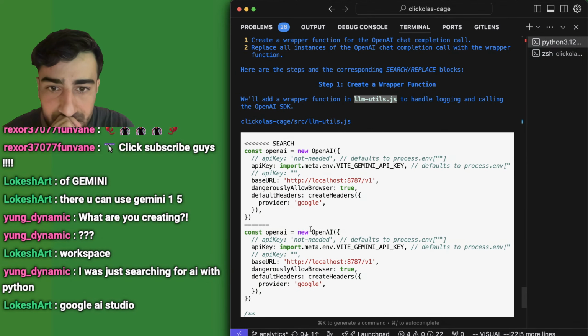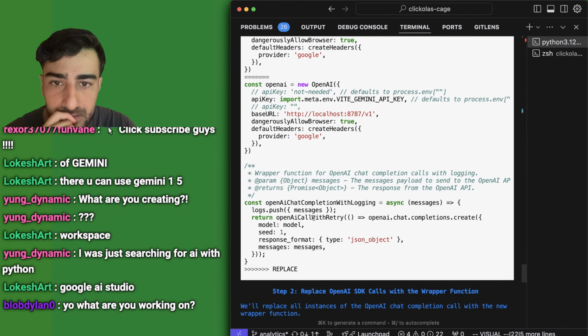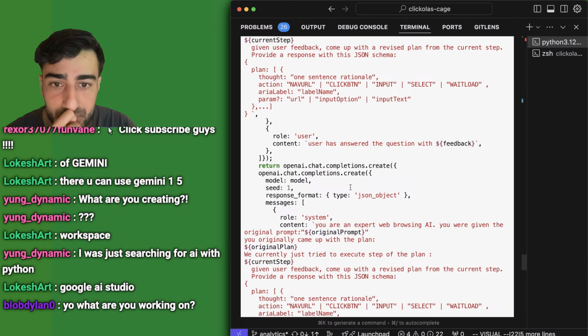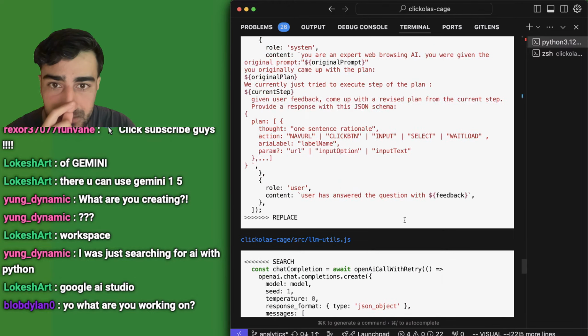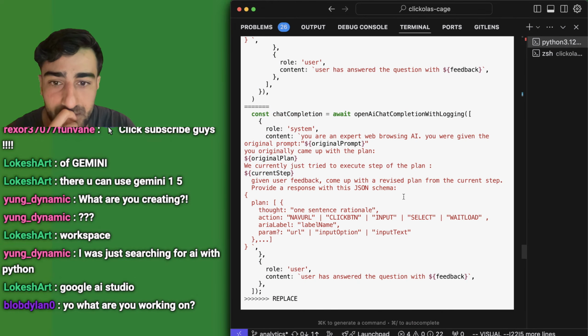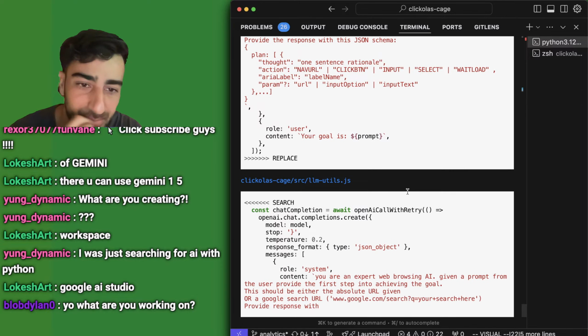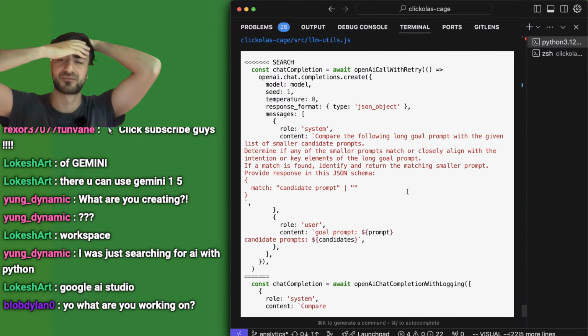It's changing something up here. OpenAI. Oh, this. Oh yeah, no, that's fine. OpenAI chat completion with logging. OpenAI call retry. OpenAI chat completion model messages. Okay, looks pretty good. Search. Log push. It's still doing this. Better. I think we're making progress. I probably still need to do some manual changing, but it's definitely saved me a bunch of time, I think.